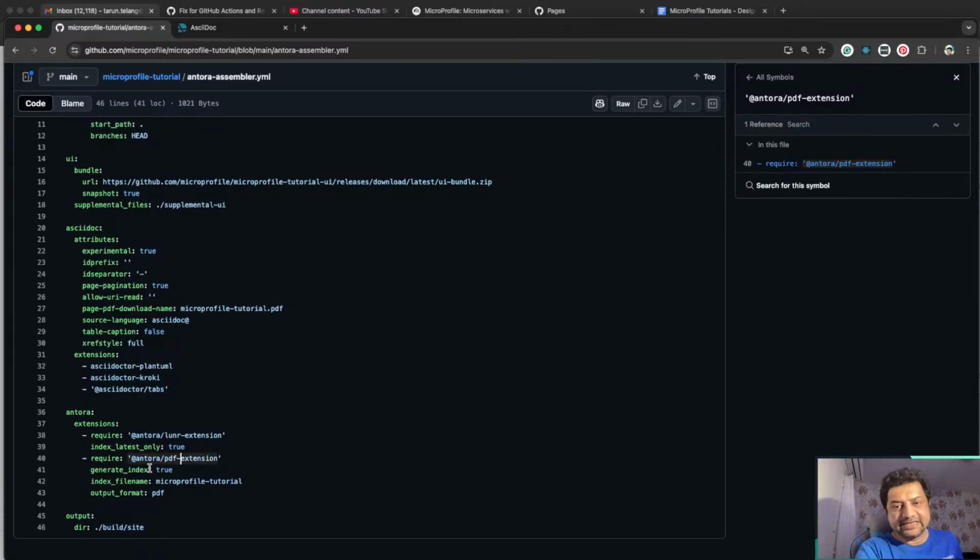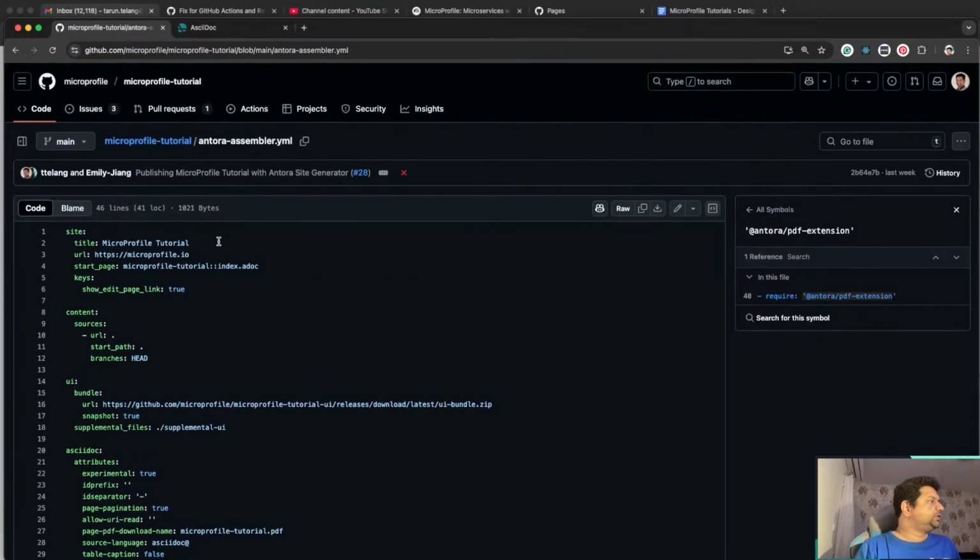The Lunr extension is for searching. You can search by various keywords. It makes the documentation site very easy to navigate and very friendly for developers. And PDF is also very useful because your audience can download the PDF and then view it offline, even when they are traveling and not connected. So this is about the important files.